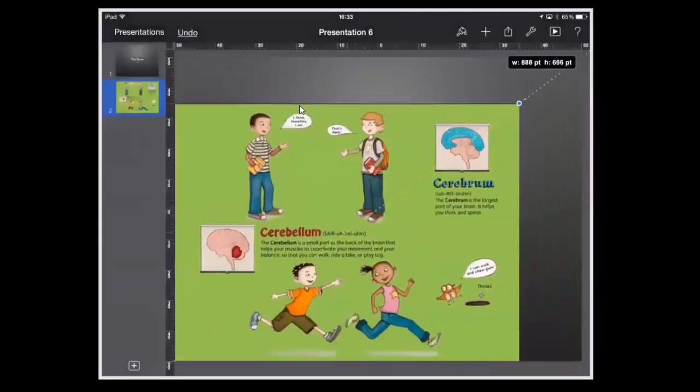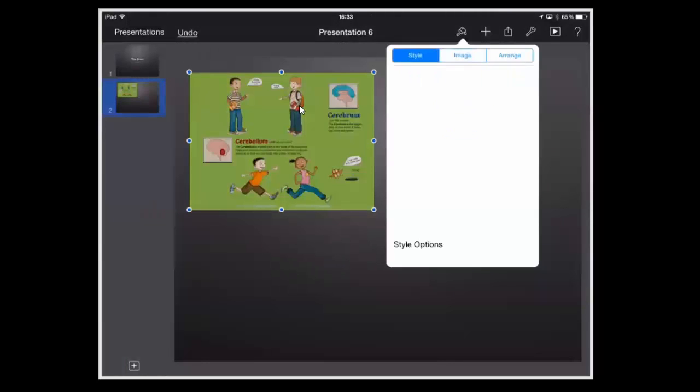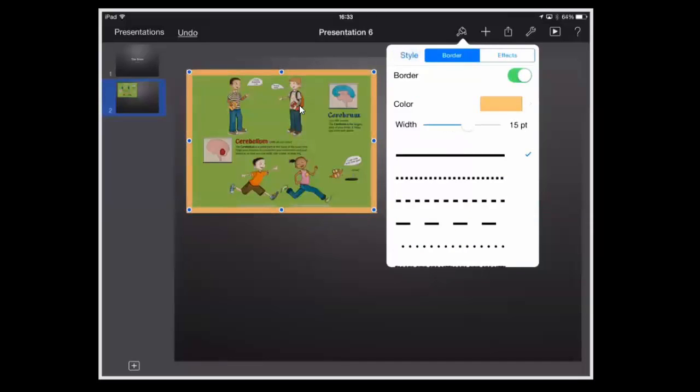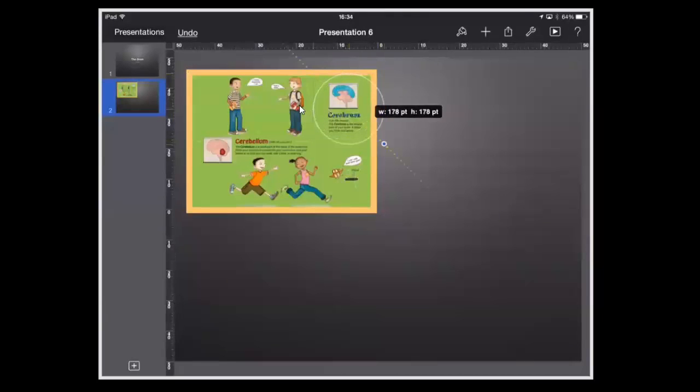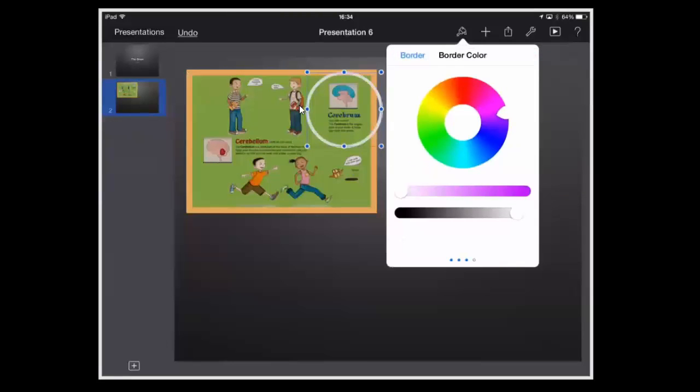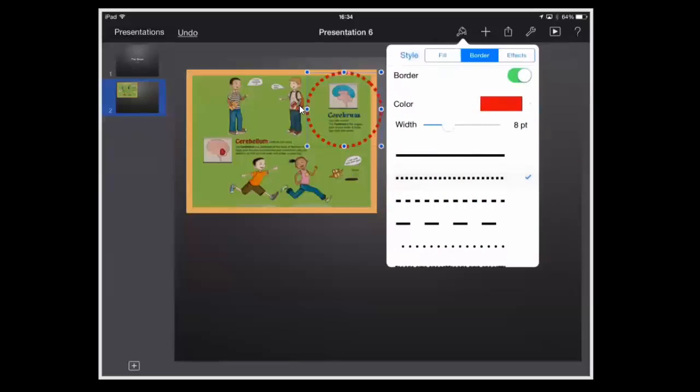So I'm going to make that a lot smaller. Now, I want it to stand out a little bit more, so I'm going to add a border to it, and I want to make it quite big, so it stands out on the page so my students can see it. Now, I can add a circle around the cerebellum, so I want to make that stand out. So again, I'm going to go up to my paint box here, and I just want to give it a border, make it a little bit bigger. And this time I'm going to make it red so that it stands out. And I'm going to make it a dotted line rather than a filled line. And you'll see why I'm going to do that in a minute.